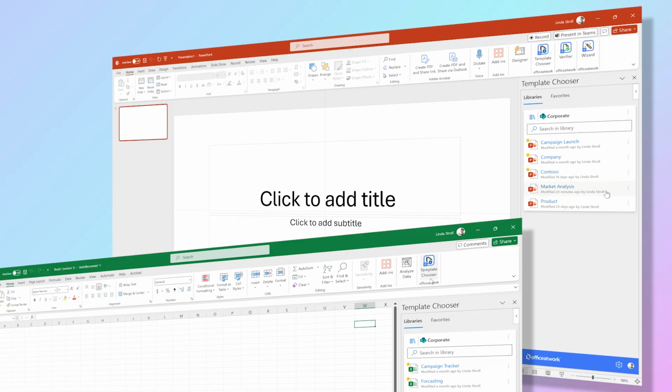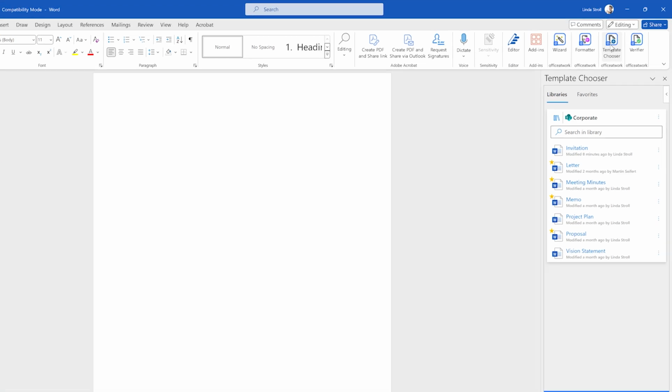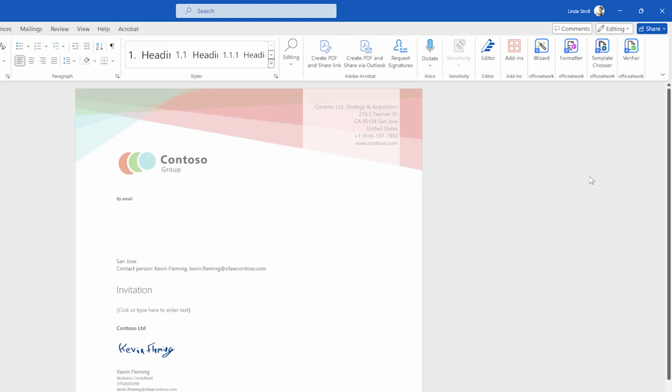In Microsoft PowerPoint, Excel, and Word, the Template Chooser provides access to your templates via the Template Chooser add-in for Office. Users are automatically single-signed in with their existing Microsoft 365 account, seamlessly connecting them to all organizational templates. Once signed in, users will see a list of application-specific templates available to them. Creating a new document is as easy as clicking on one of the listed templates.